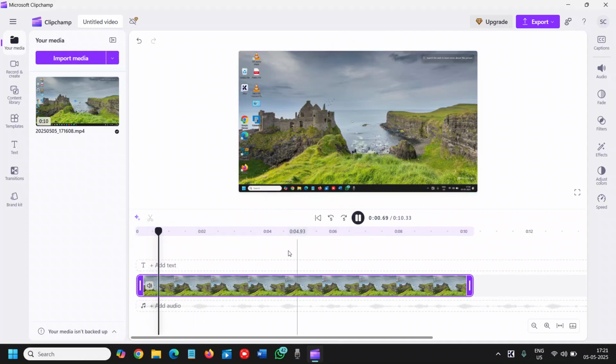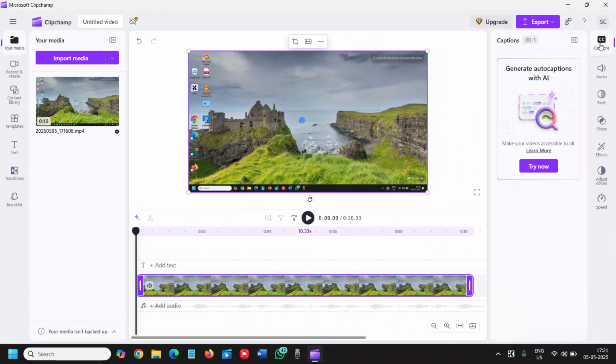So it's a 10-second video, and once you have added it to the timeline, at the right hand side you have this very first option, which is captions. So we will click on captions, and it is absolutely free, the best part.